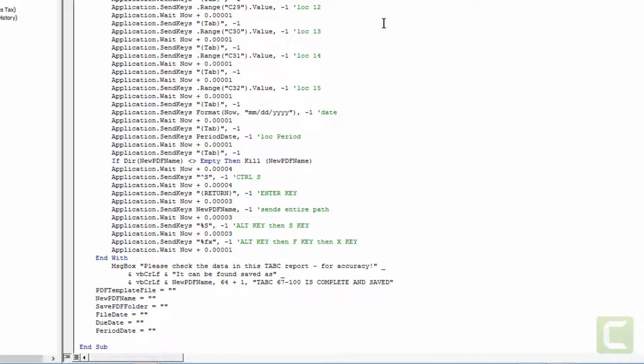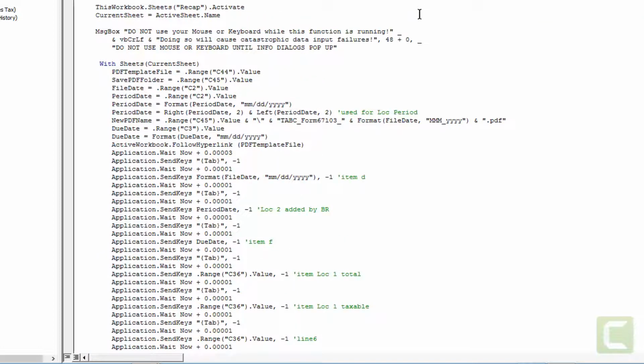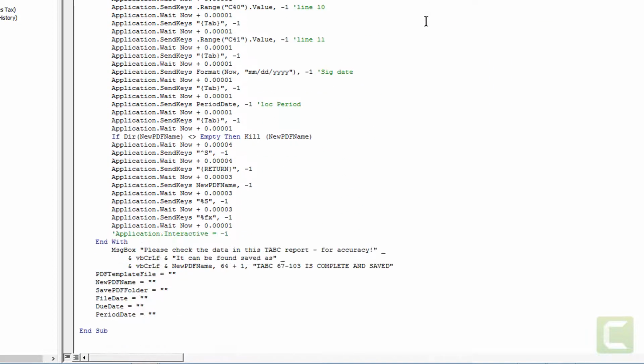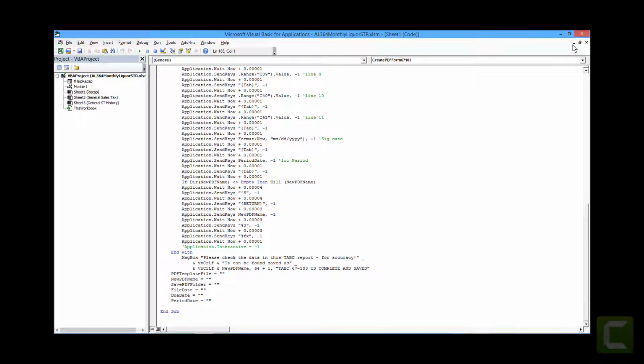And you remember all the send keys. We went through all of this. That takes care of the 100 form. This takes care of the 103 form. We save it here. Need to go back and watch all those videos.